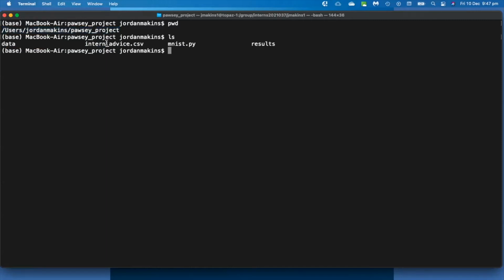So if you look in my directory, I've got my mnist.py file here. I've got a results directory or folder, I've got data, and I've got another arbitrary file called intern advice, which I will elaborate on in a moment. First off, we won't be using typical git add, git commit, git push for our data. We will use rsync, or we will use FileZilla, or we will potentially use git large file transfer.